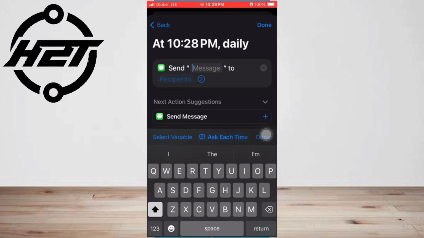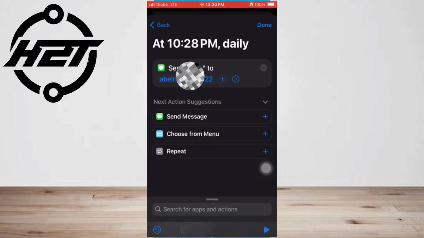Tap Next, and choose whether you want to send the message automatically or ask before running by toggling the option on or off. And then tap Done.